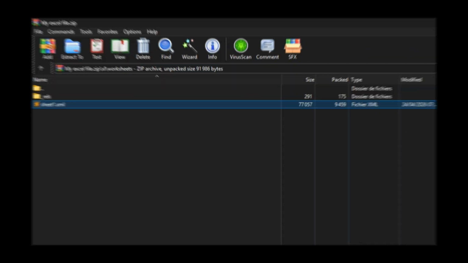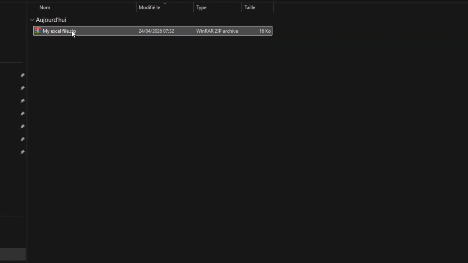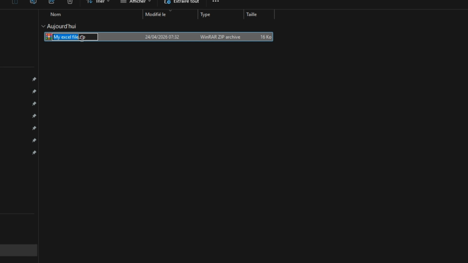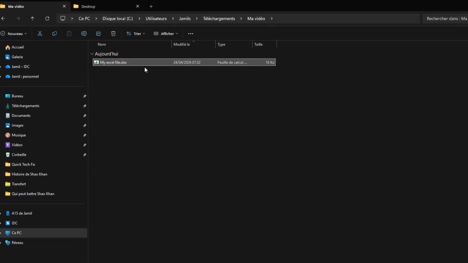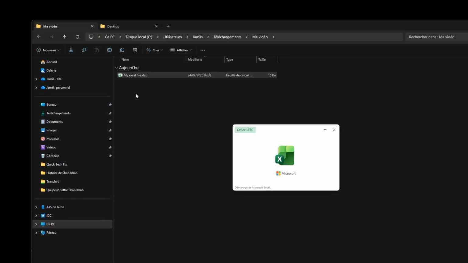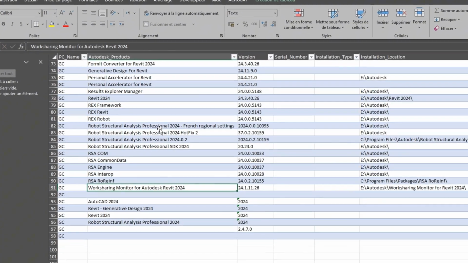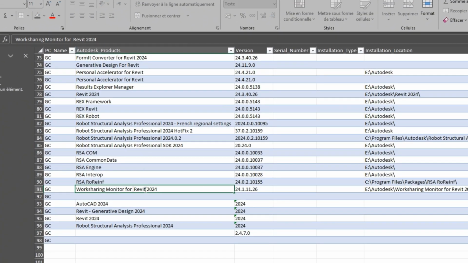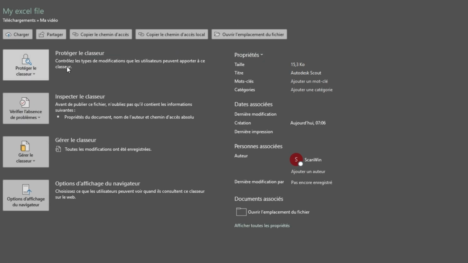What you have to do is to close your zip file, erase this one, okay, rename the extension from zip to XLSX. You press yes, you launch your file again, and there you go. Now you can edit, you can delete. It's just an example. Okay, if you go to the file information, there is no password asked, no protection. You can do the protection again.